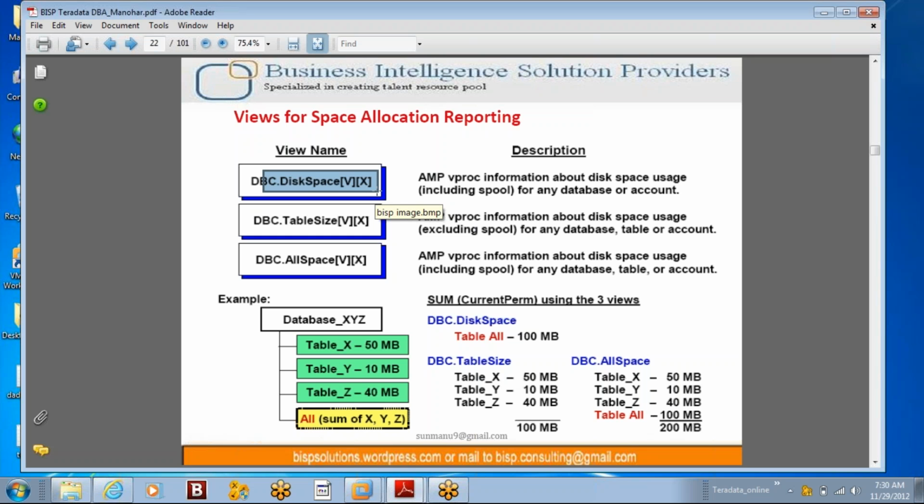So whenever you allocate space, the space allocated will be distributed per amp. How the data is distributed, similarly the space also should be distributed. So when perm space is distributed across the amps, automatically spool is also distributed across the amps. So what is spool? Unused perm space for this database on each amp would become spool space for the amp.